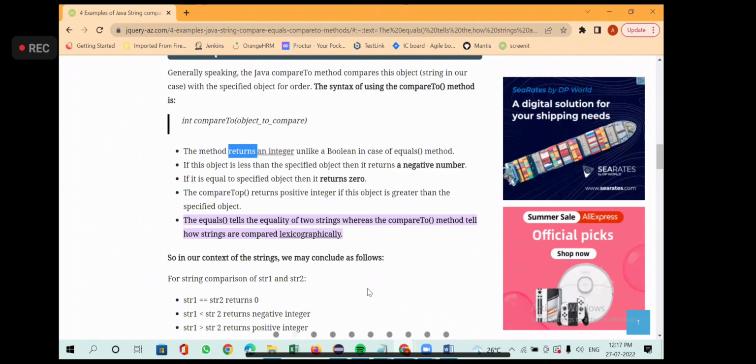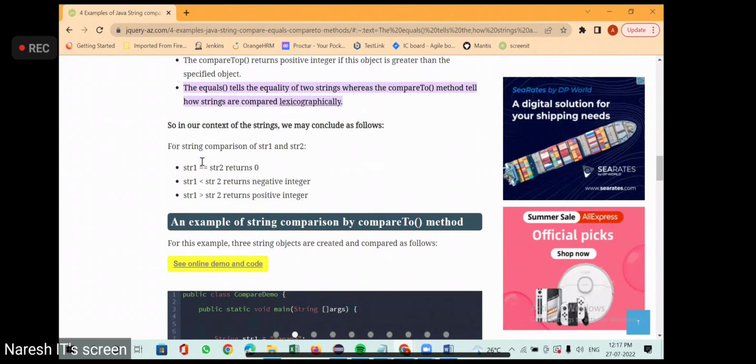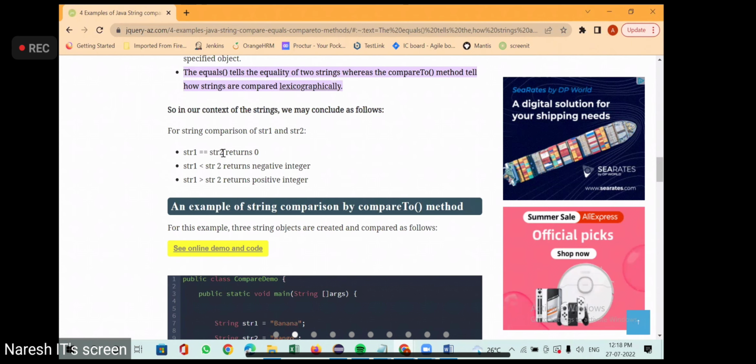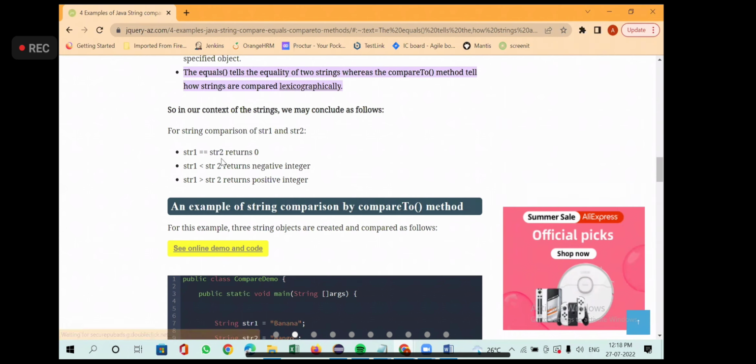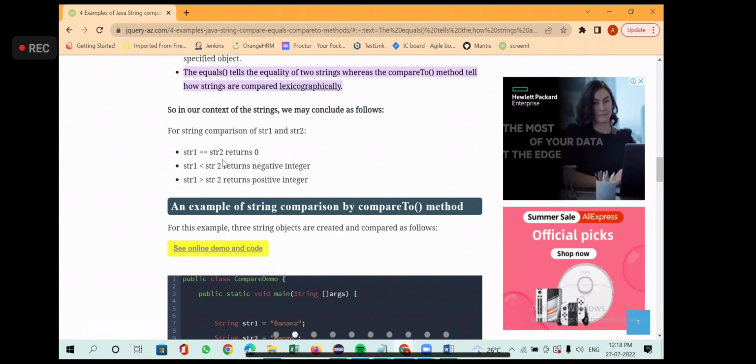Some mathematical thing I did not understand. Now str1 equals str2. If string 1 and string 2 are equal, double equal to also you can use. I think they asked me this question: difference between double equals and equals method. Just find in Google. So here str1 equals str2 means string 1 and string 2 both are same. It will return true. True means what?